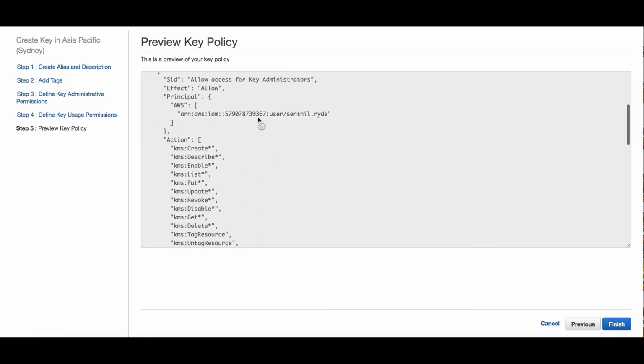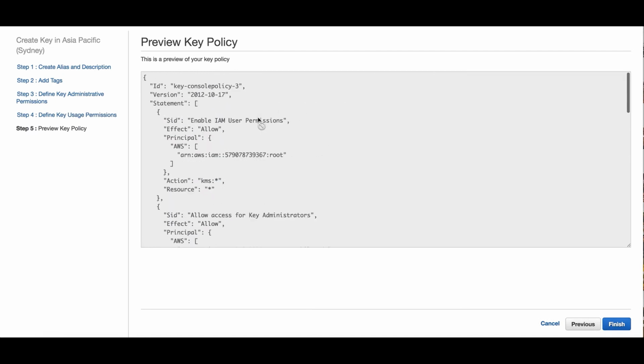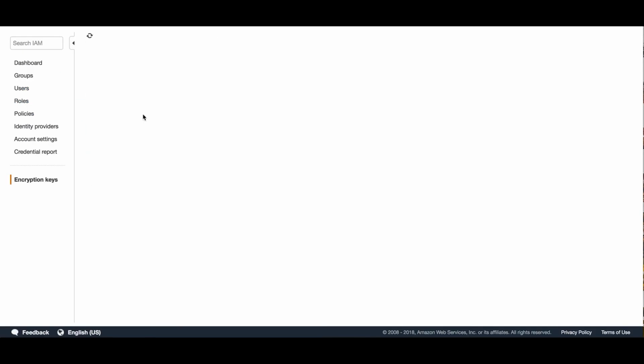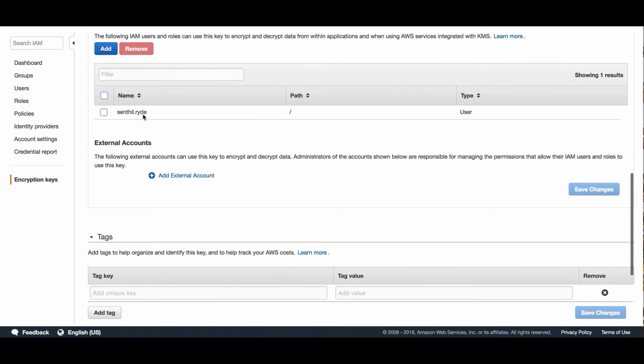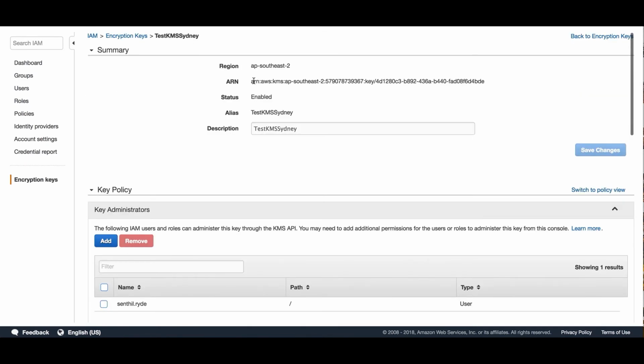It shows you the preview of the key policy. Once you click finish, I don't want to click it because it incurs a cost, so I'll just show you straight away what happened. Make a note of this ARN, because we need the ARN in order to execute the encryption.